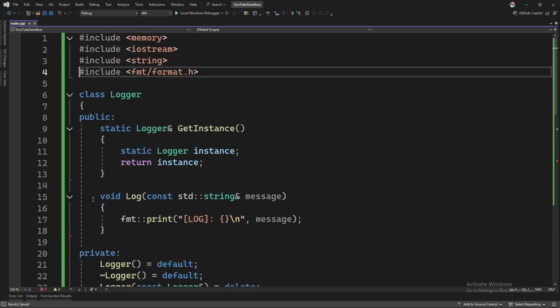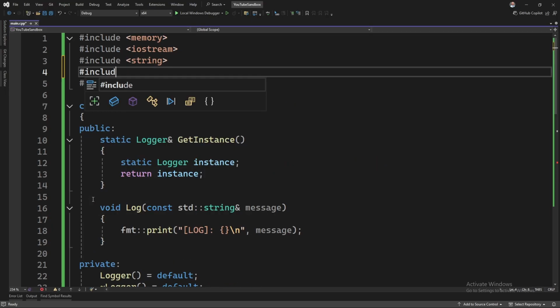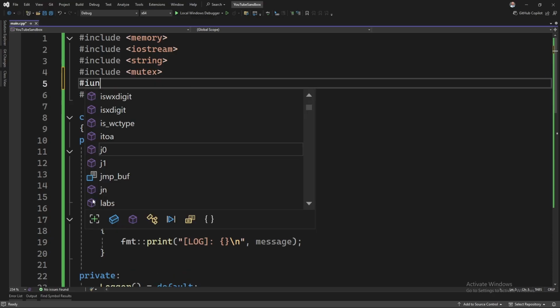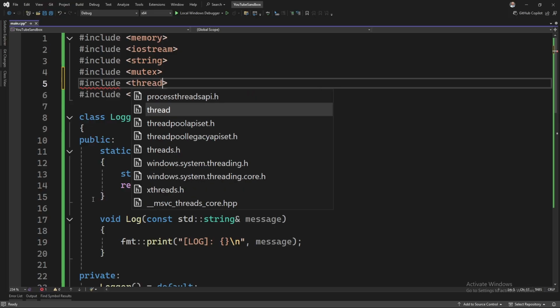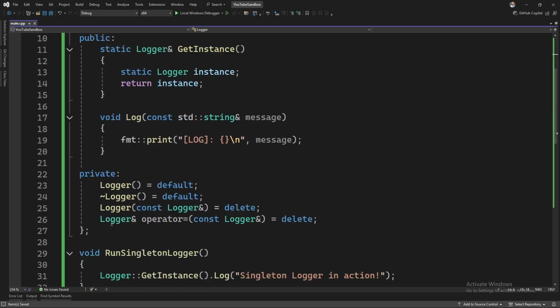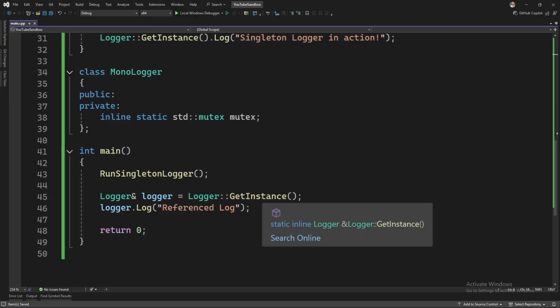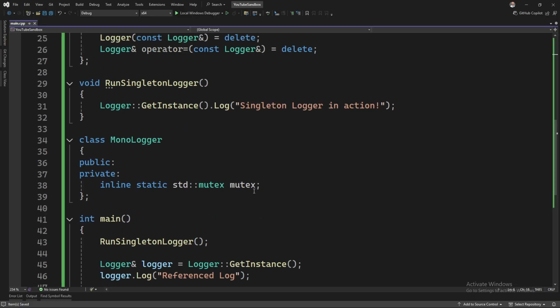Let's go to the top. Let's add in mutex. Might as well add in thread while we're here as well, so we can test it on different threads. Mutex and thread. Cool. And go down. All right. So we have our mutex, and this is static. So that means all MonoLoggers that are created will share this mutex.